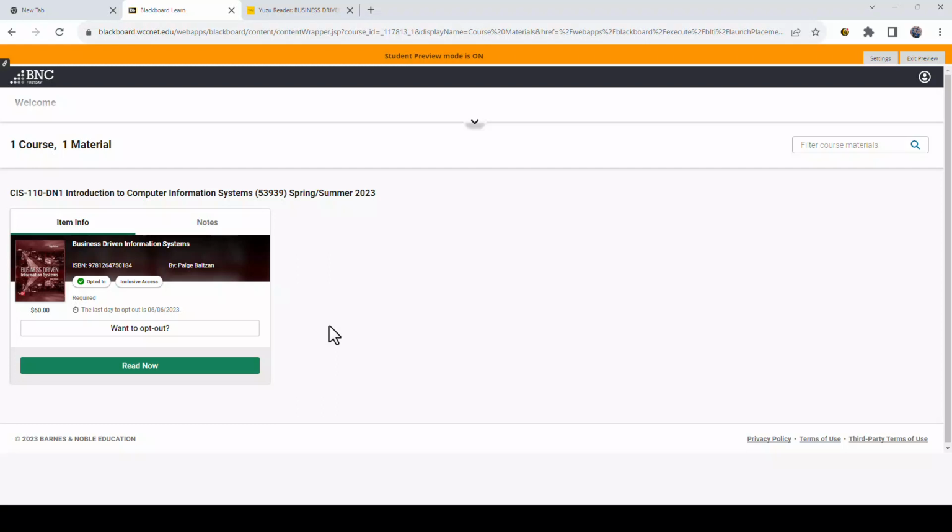So if you already have an account set up, then once you get to the screen, you definitely want to opt out of this book. Otherwise, they're going to charge you for it again. And I list this in the course orientation as well. So if you've already registered with this and you already have this material once, you definitely don't want to do it again. But the first time, you're going to have to do it.